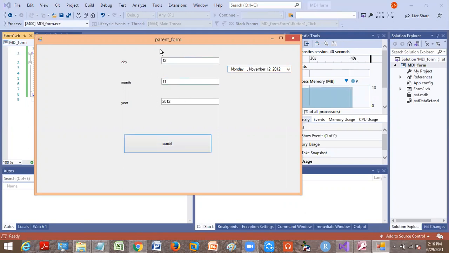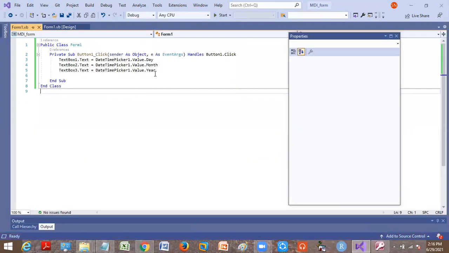Yes, here is the output. So you're getting a value 12, which is nothing but my day selected, 11, which is nothing but the November I've selected, and 2012, which is nothing but the year I have selected. So this is the program to display day, month, and year in separate text boxes by selecting it from a date time picker. Fine.